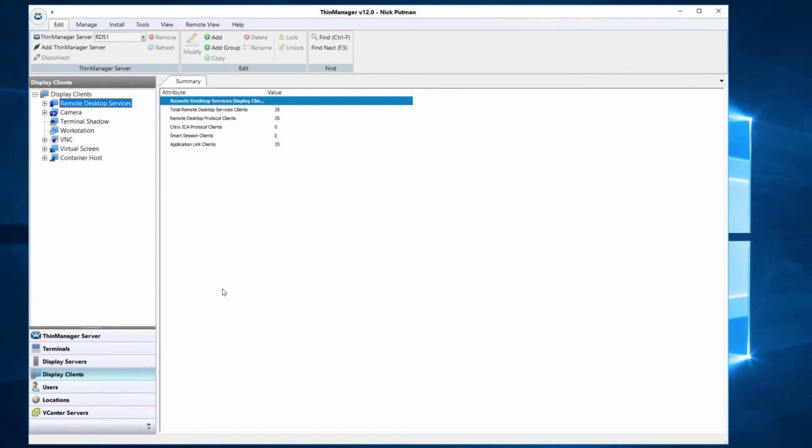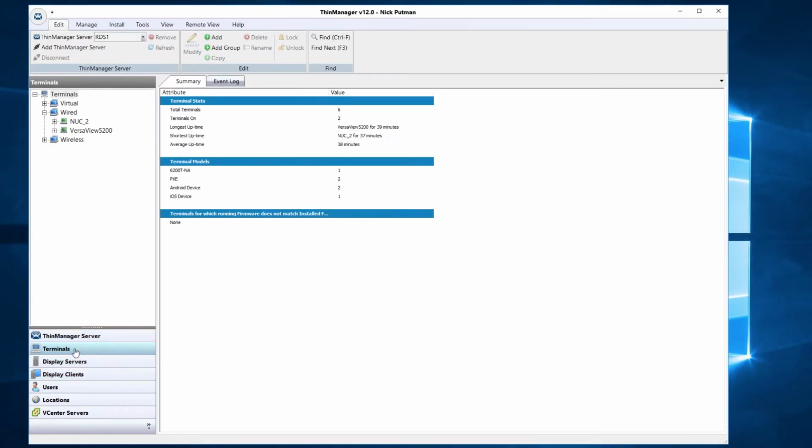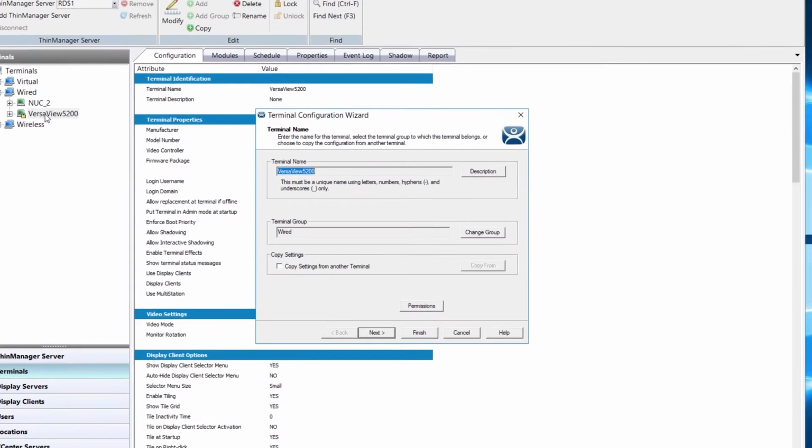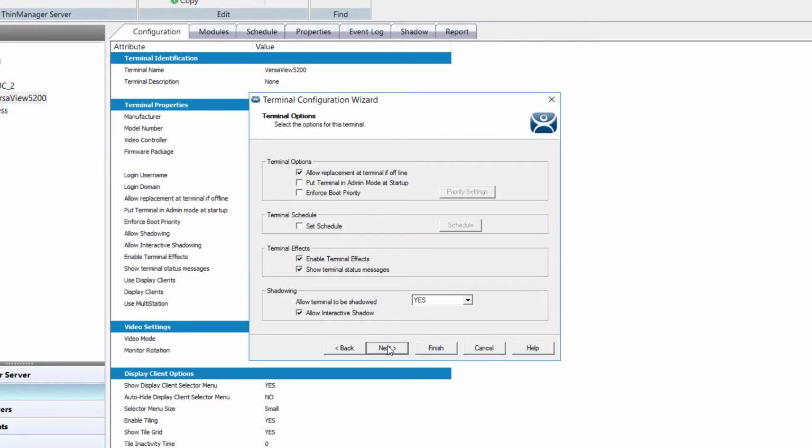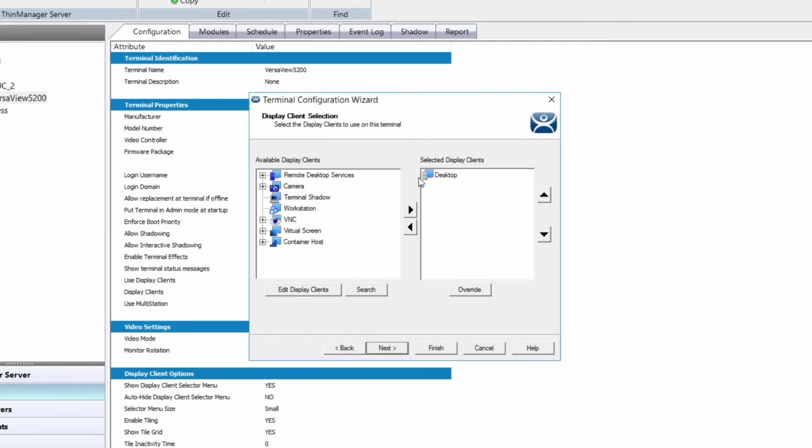We can now navigate to our terminals section of the left-hand menu tree. We want to assign our new display client to a terminal to test it out. Double-click on the desired terminal to open the configuration wizard. Navigate to the display client selection of the wizard and find your new display client.